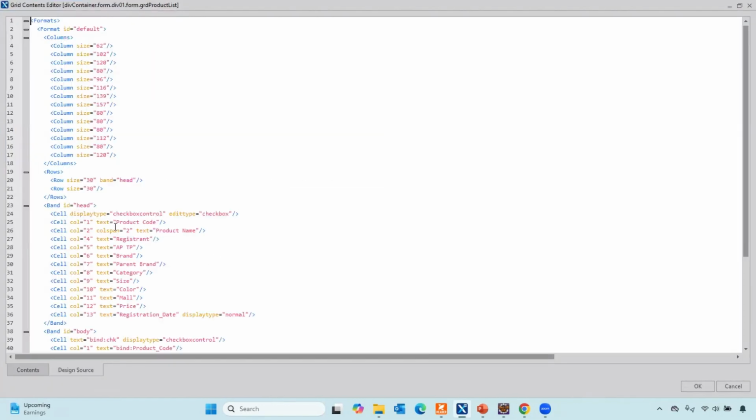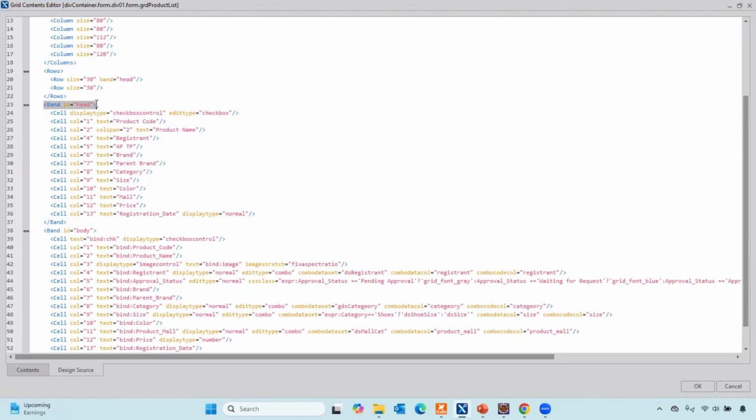And if we look at the design source here, this is how it looks. This is the headband. It has the cell and the text product code. And then corresponding to the product code, there is this band in the body that has the text, which says which column from this data set this column binds to. So this second column binds to product code from the data source associated with this grid. So we want to find this product code, the name of the column.